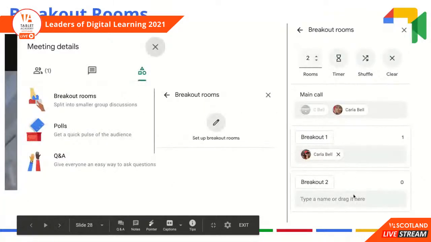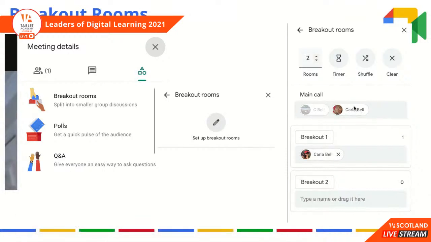So when you're in here, you can just click and drag a name. You'll have the list of students on there. So if you want to put them into the rooms, you just click and drag them over.